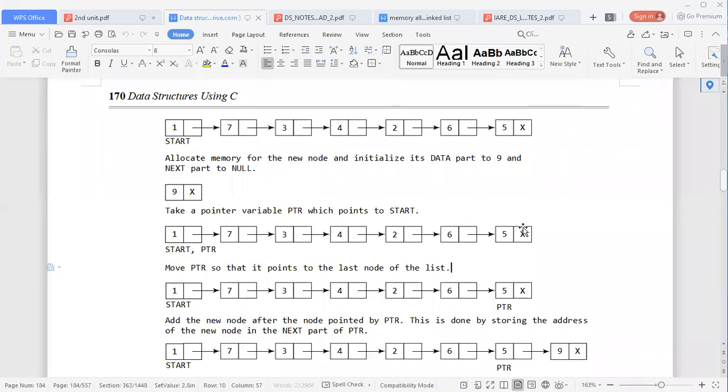Whatever value we are searching for, we are identifying the last node. Have you reached the last node? Yes, sir. So our pointer is placed here. Now move the pointer so that it points to the last node of the list. We keep moving this pointer until the last node of the list.